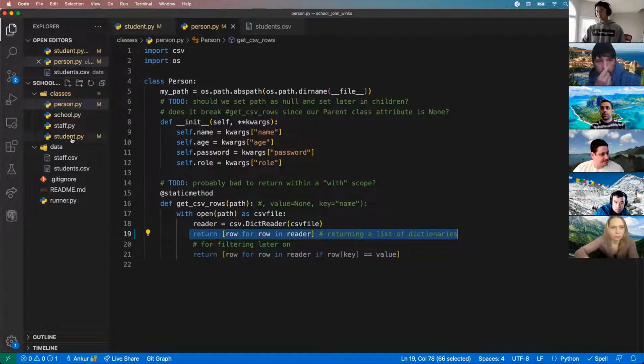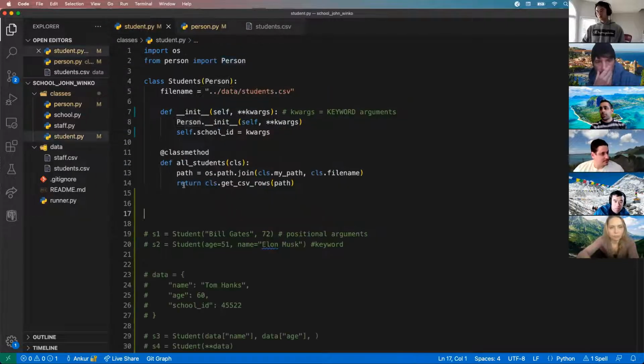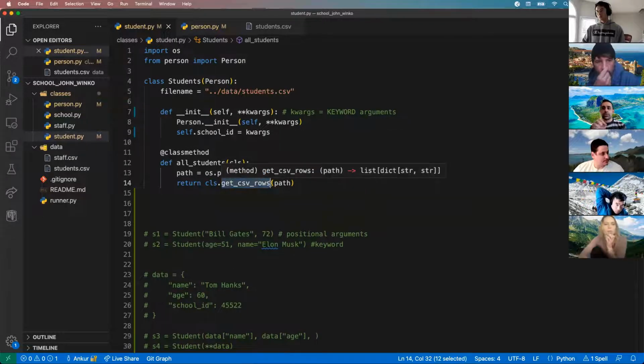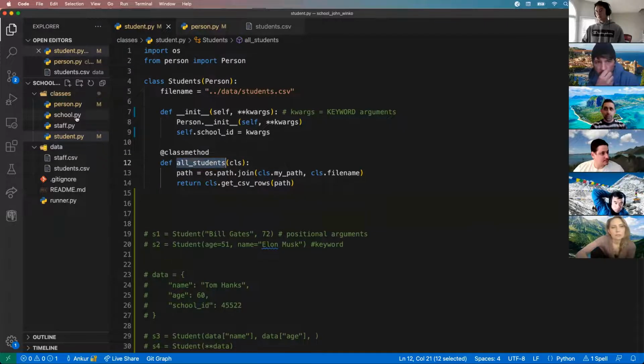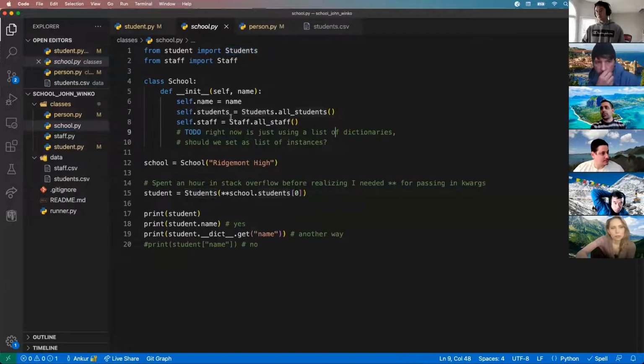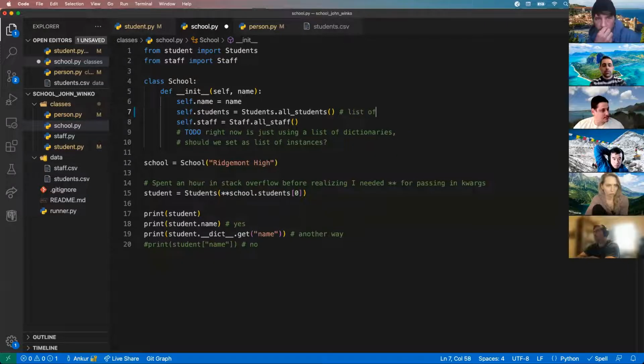So we trace it back. Let's go back to student.py. It looks like we're returning the return value of that function. So get CSV rows returns a list of dictionaries. We are simply returning that back from all students. So if we trace that back to school.py, notice we're assigning the return value from all students into self.students. So self.students is basically going to be a list of dictionaries.